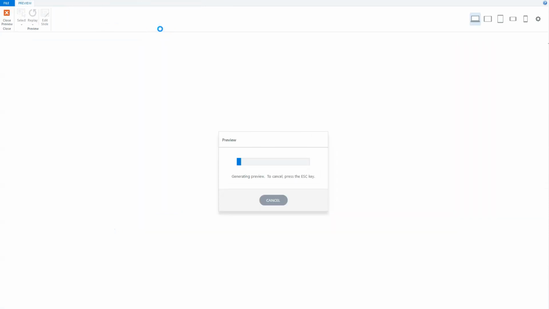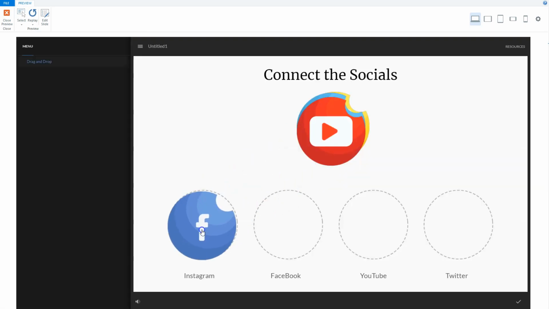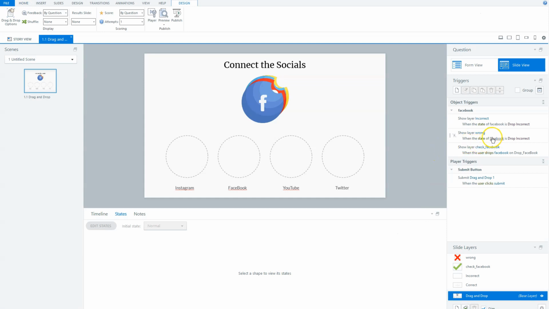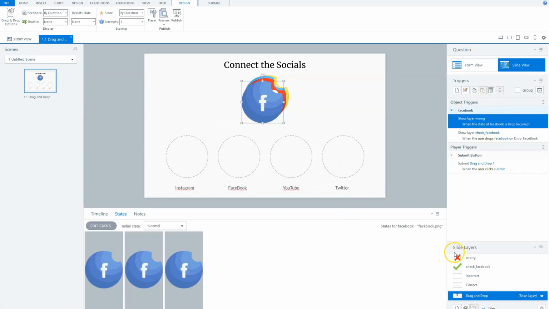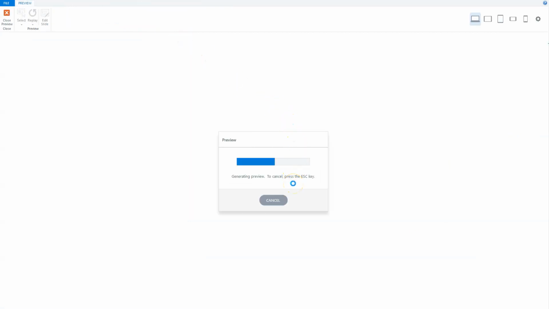So let's preview how this works. So what we'll do now is drag it to, and it won't work. And why it won't work, let me show you. Aha, there is another layer. So let's delete this one. Now wrong. So show layer wrong when the state of Facebook is incorrect. So let's try it again. Preview this slide.